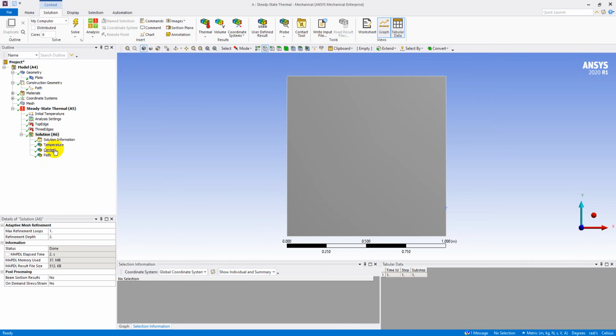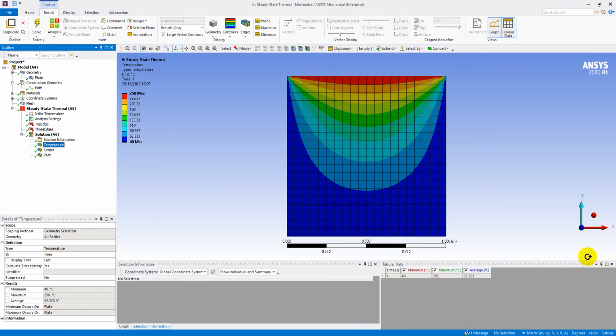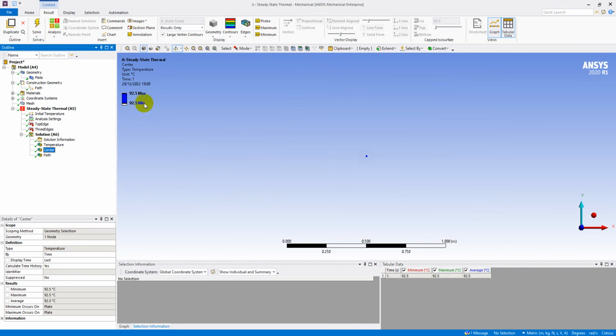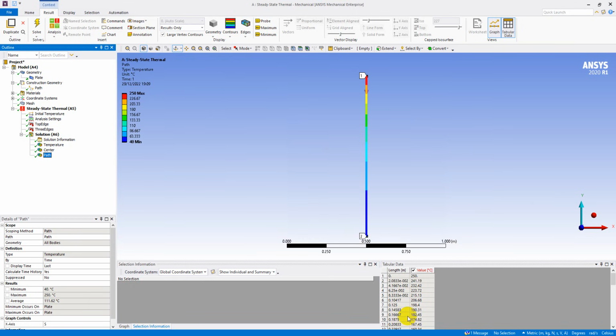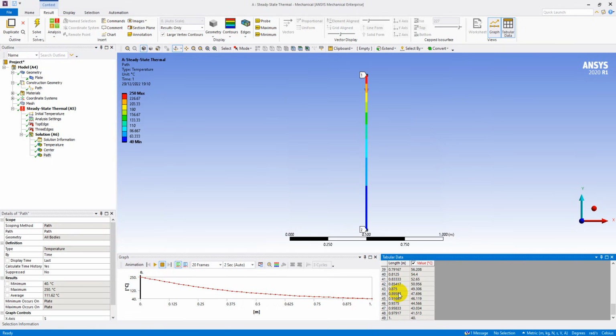So now here you can see the temperature contour plots of the whole plate. And then that is the temperature at the center. It shows that the temperature at the center is 92.5 degrees Celsius, and then the temperature along the path. Here that is along the length, and that is the graph.